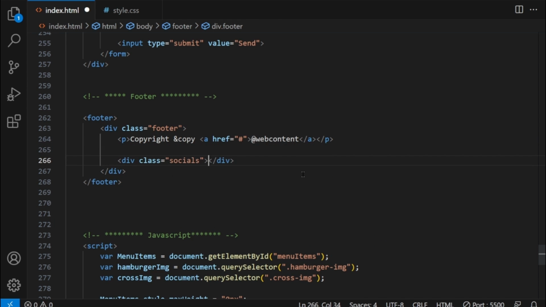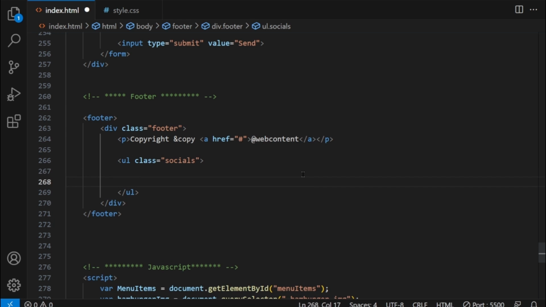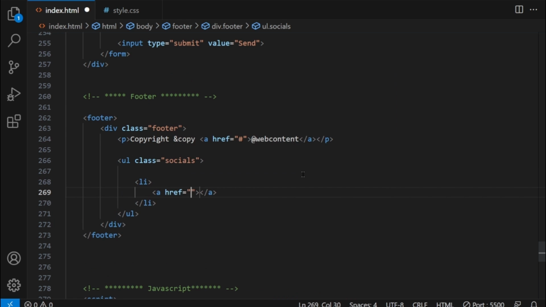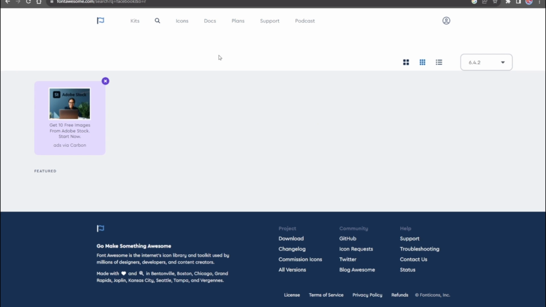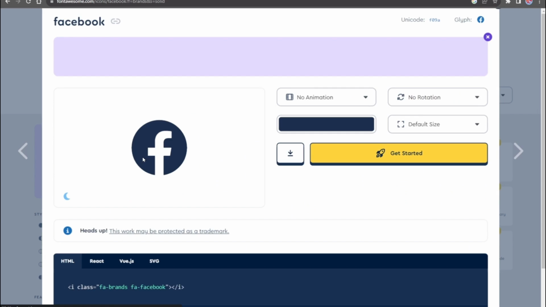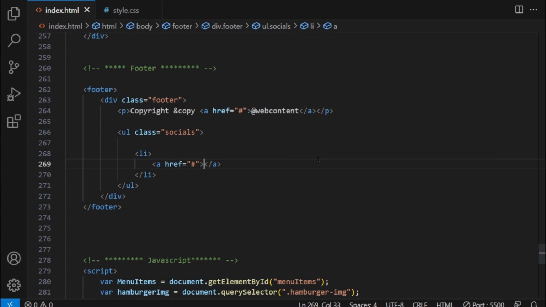Alright, let's move on to creating a section for social media icons. We'll begin by utilizing the unordered list tag. Assign this list a class of socials. Within this tag, employ list item tags. For each list item, use an anchor tag. Within these anchor tags, you can add Font Awesome icons representing various social media platforms. Start with the Facebook icon.